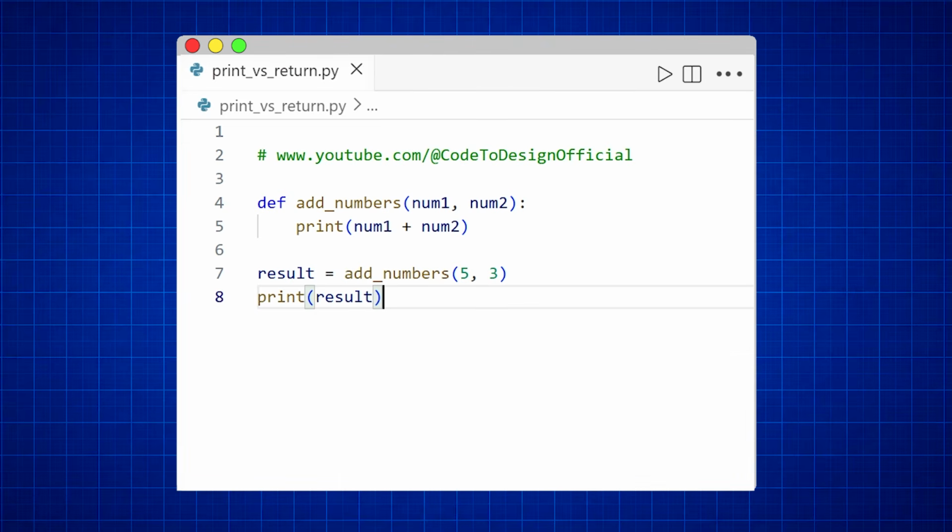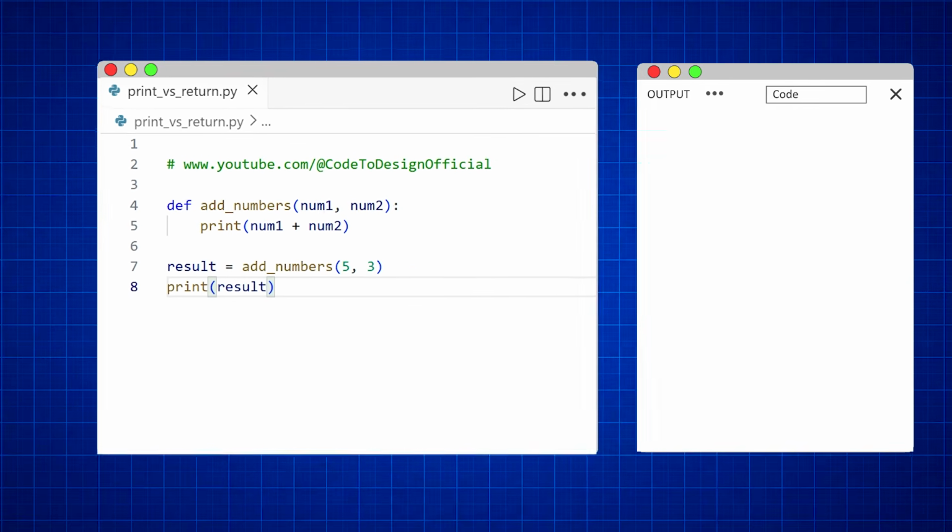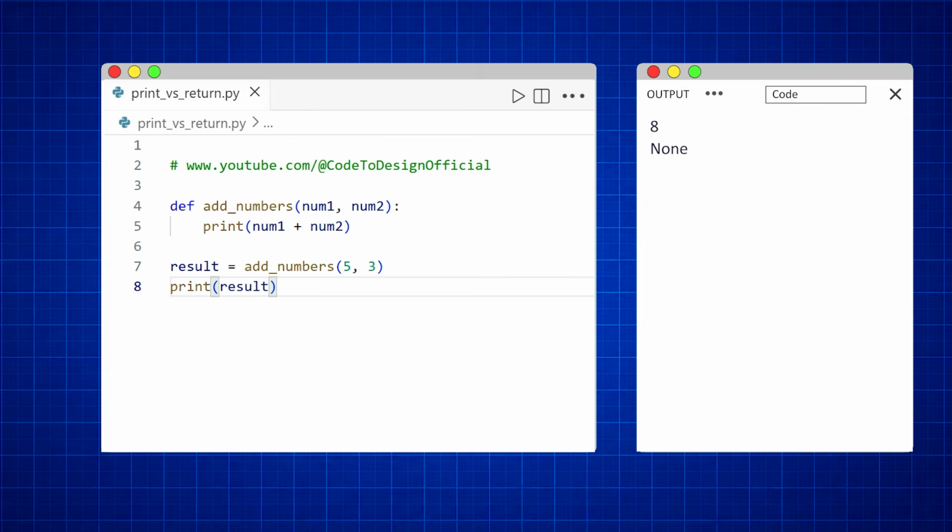Now before running the code, most beginners expect the output to be 8, because technically our function is adding the numbers. But when we run this, look carefully at the output. We first got 8 as the output, and then we also got None as the output. Now this looks extremely weird at first, because where did this None come from? Our function clearly calculated 8, so why is Python saying None?